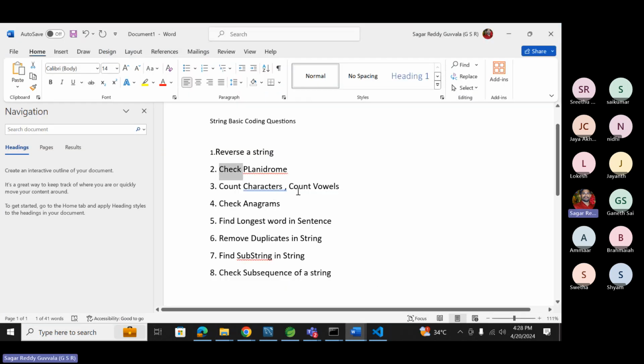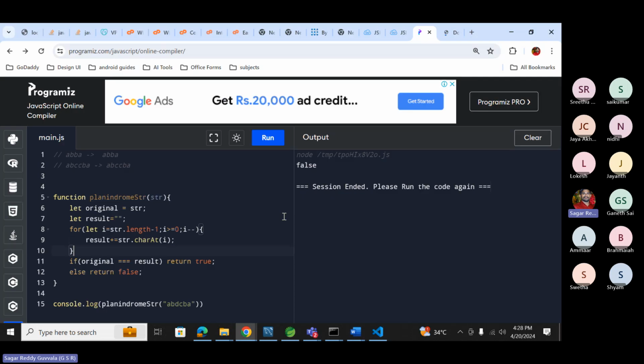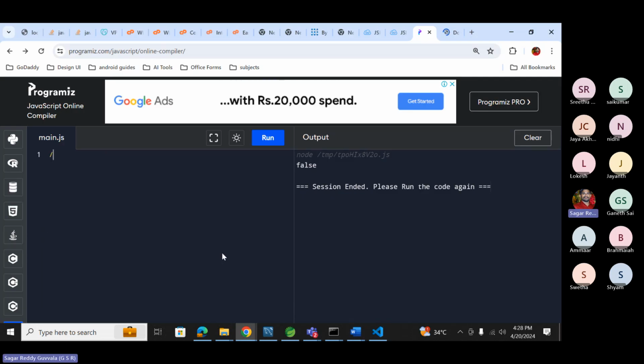So count characters or count vowels. Now you have an input like A, B, C, D, A, B, like this. A, E, I, O, U. So you have these many characters, right? And you want to count those. Simple. Count chars. Create a countChars function with the string str, and you will create a map.